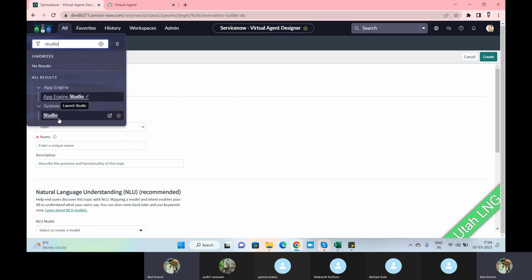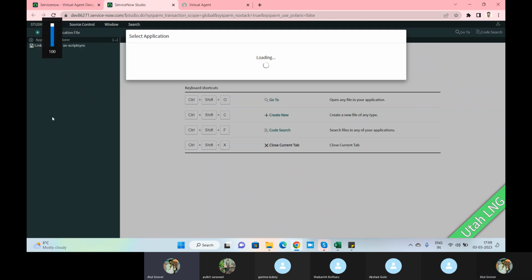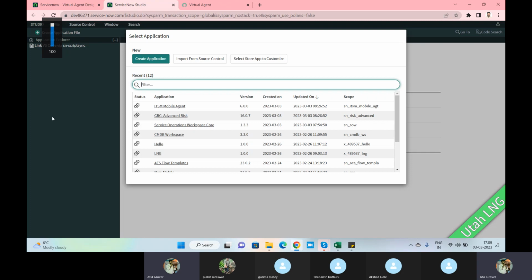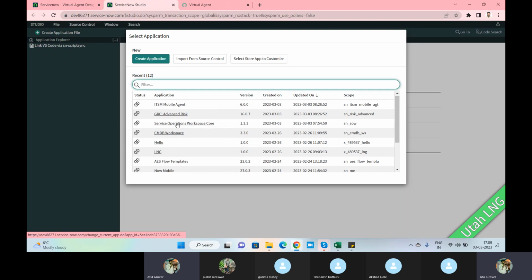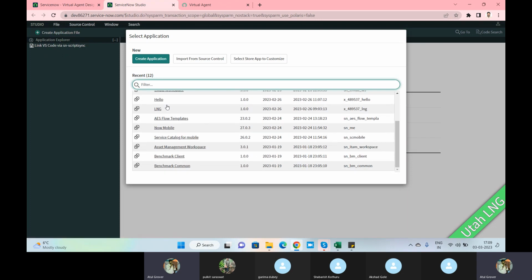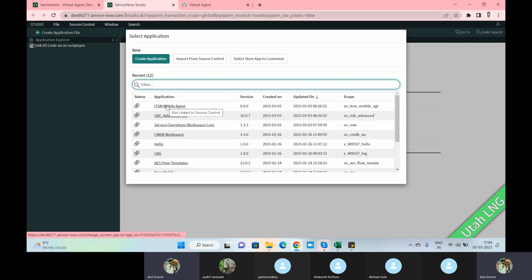Okay. And this time I'm saying it's not App Studio, it's a system application studio. So you can see when I log in here, I can see a lot of things like ITSM, agent, GRC, CMDB, and all the things. It means these are the things which are available somewhere in my mobile app.